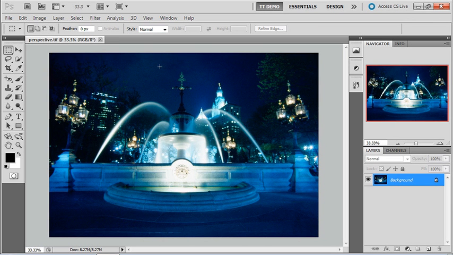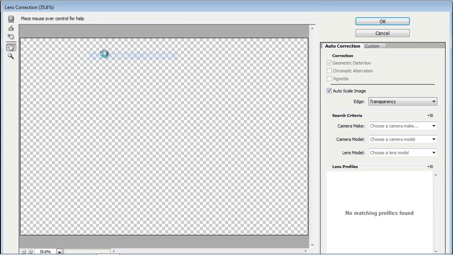You can see here that this fountain appears to be leaning backward, particularly the lamppost. The lens was tilted up to fit everything into the scene, but we now have the issue of converging lines. As you can probably guess by this point in our training, Photoshop can help you correct this distortion. We're going to go to the Filter menu and select Lens Correction.